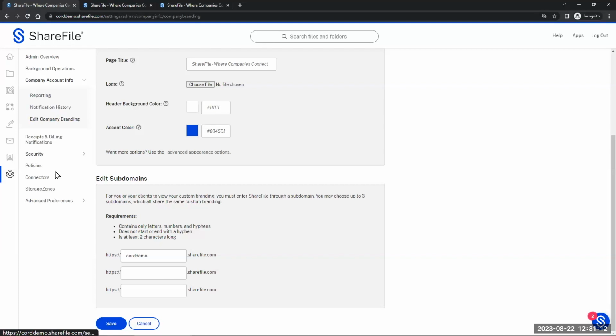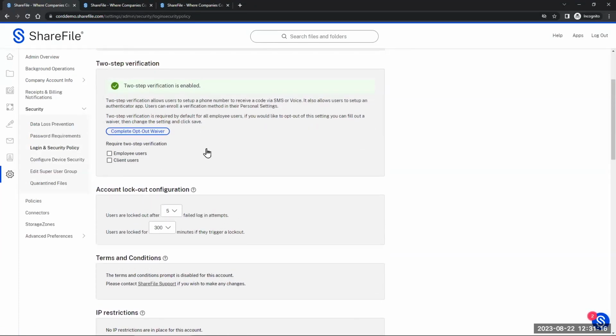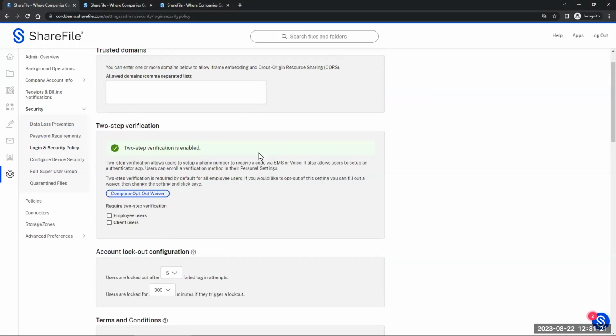We also have some security options in here. If you wanted to come in here and change the requirement for two-step verification, so that client users are required to use it, you can do that through here.